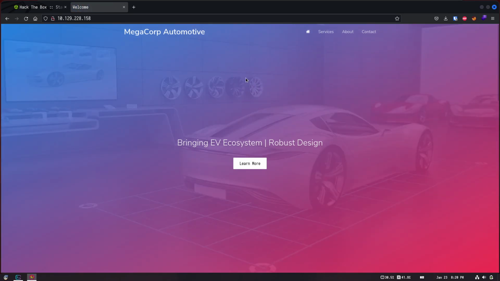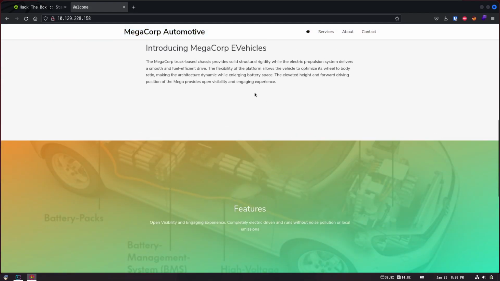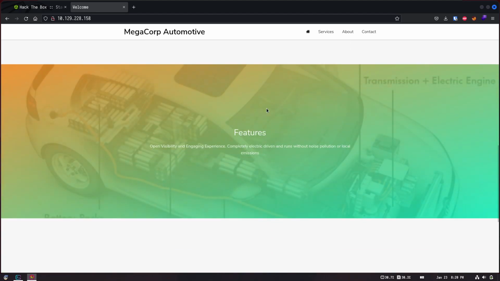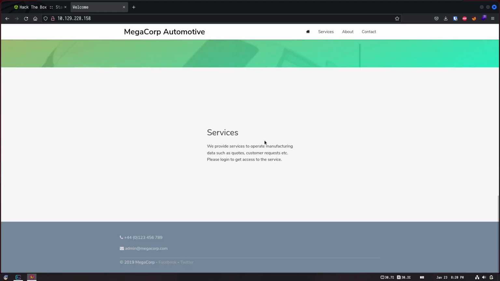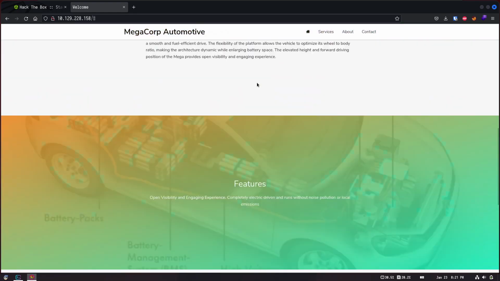Okay, so it looks like this. I guess so. The title is welcome. You can see it's a Mega Automotive site, introducing blah blah blah. So nothing much. Normally, if I'm doing a Windows machine, I'd be looking for users, but since this is Linux, I'd just try to click on everything and see whether there's anything interesting. So there's really nothing here, right?